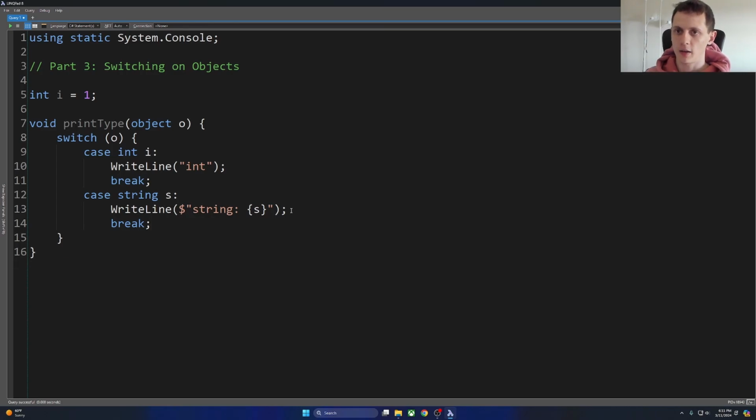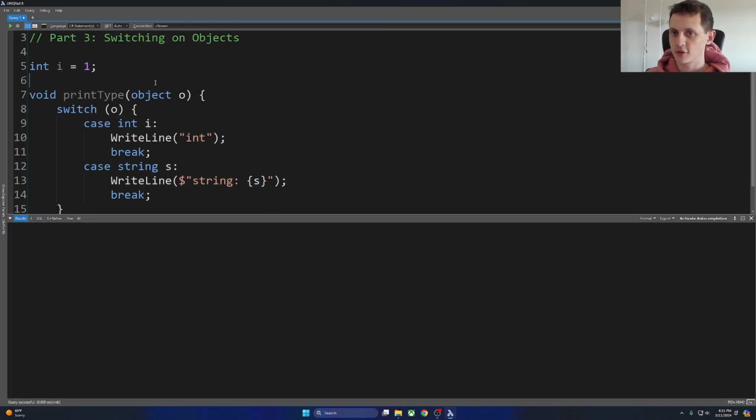And so let's go ahead and run this, making sure that it works, which it's not going to work because we never called the method. So let's go ahead and call it right here. So PrintType, give it i, let's see what's printed, and we get int. Okay, awesome. Now there could be an issue with this.